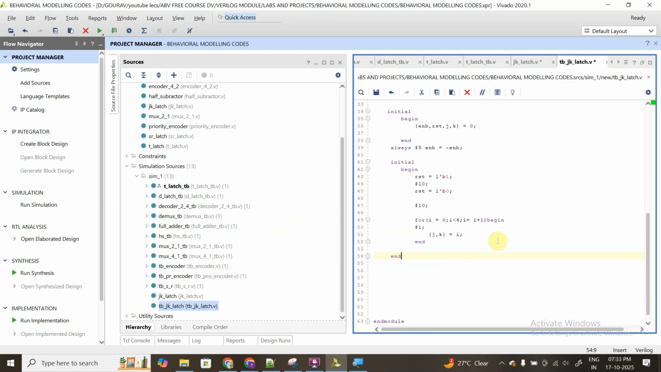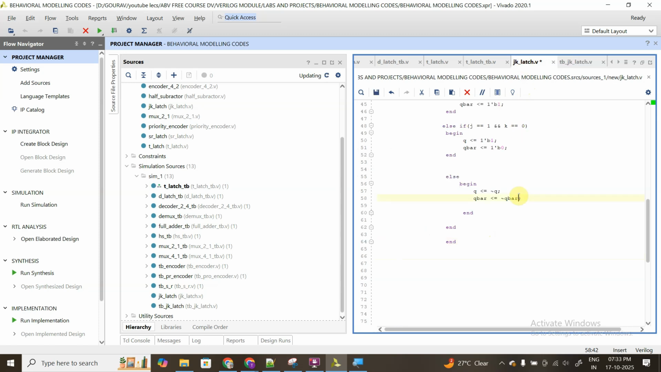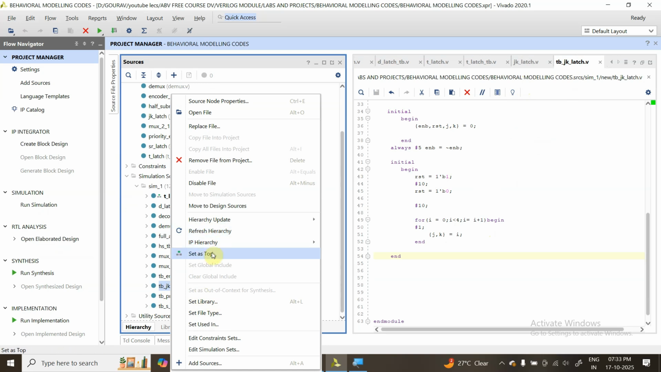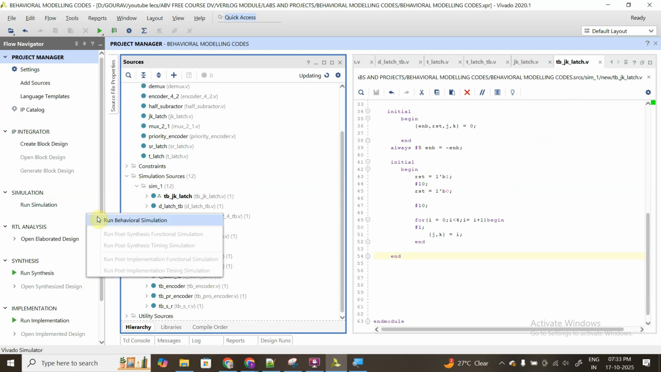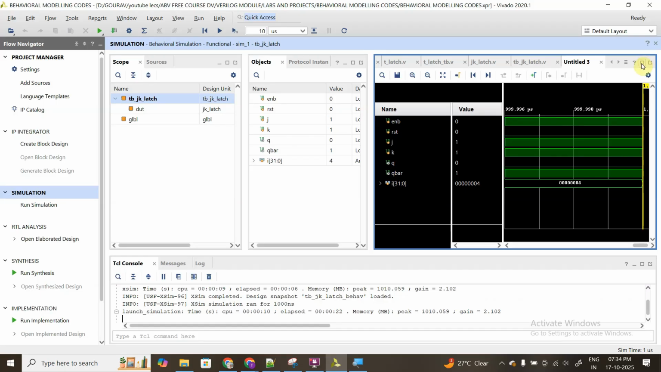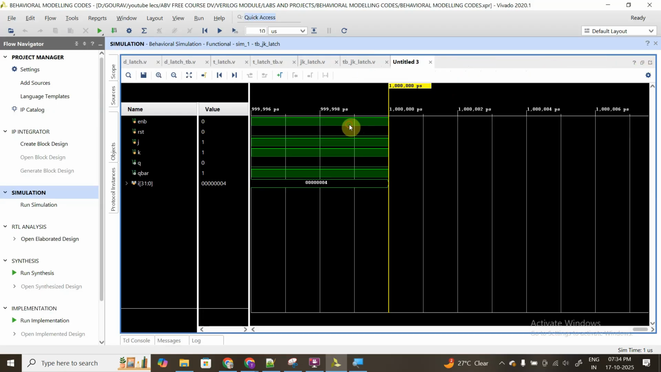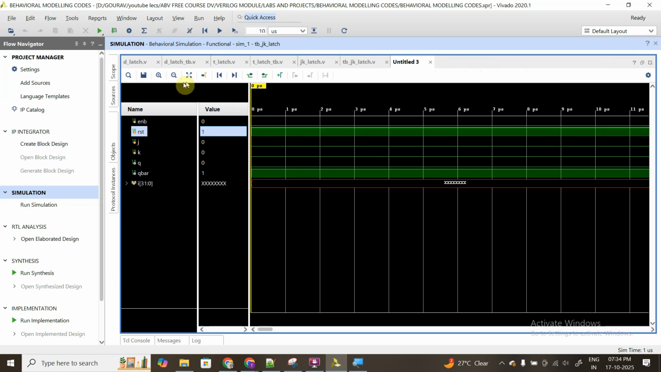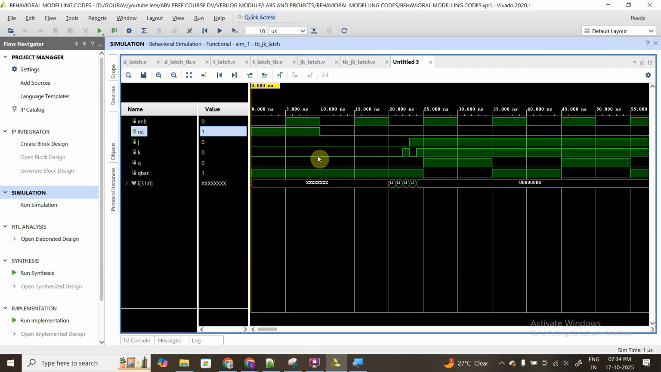So let us check what we are getting. Let me save this file and let me save the JK latch file also. Let me first of all set it as top, JK latch set as top, and run the simulation, run behavioral simulation. Let us wait for the simulation result. Yes, so coming to my simulation, let us check what we are getting. So here my enable, here I'm applying my reset signal, and whenever your enable is equal to 1, your output is becoming 0. So here your output is Q is equal to 0 and Q bar is equal to 1.